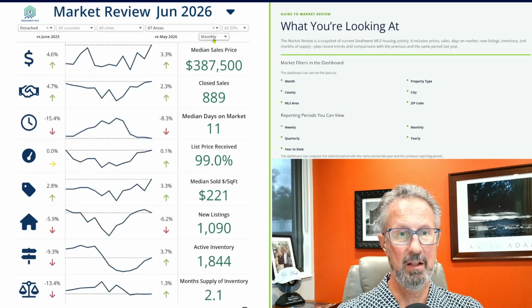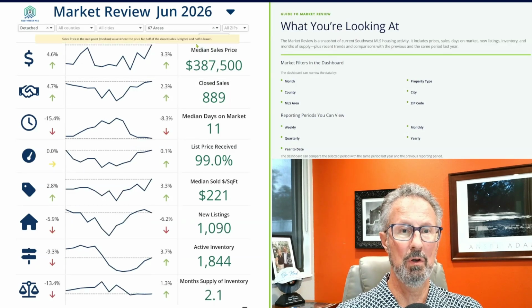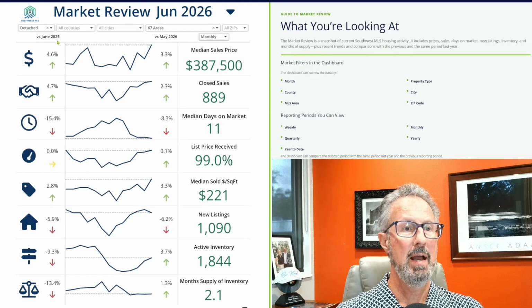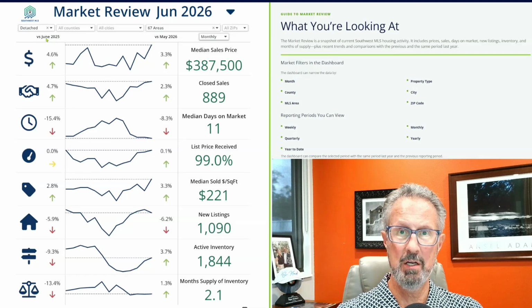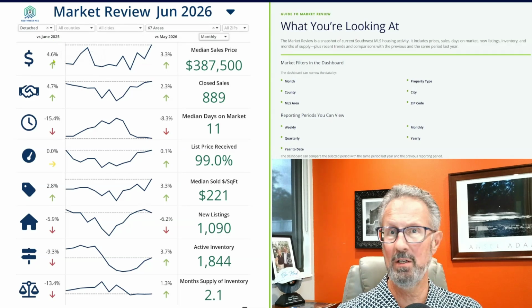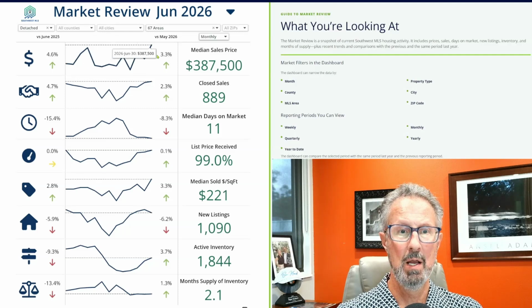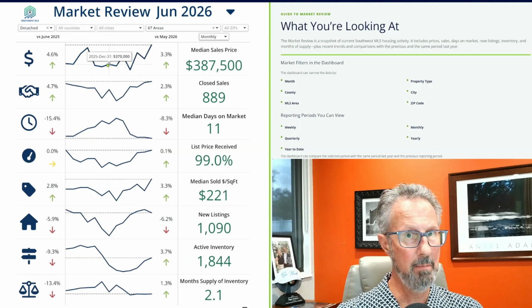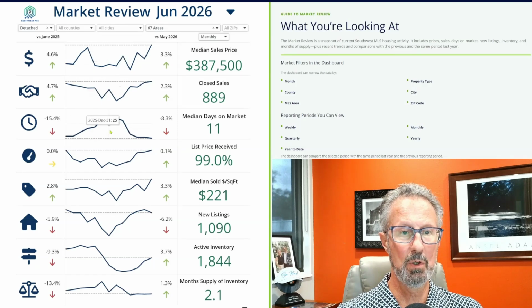So that's available. The other thing we're looking at is a comparison to, in this case, when we're looking at monthly, the previous month and the previous year, same month. So in this case, median sale price is up 4.6% from 1 year ago and up 3.3% from May. Now you can see there was a big jump there, and that's what this chart does for us. It gives us the ebb and flow of whatever number we're looking at and how it's changed over time.